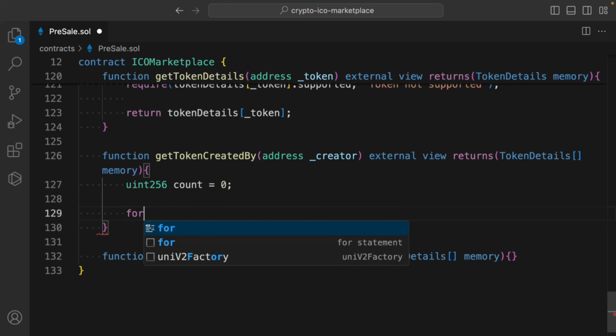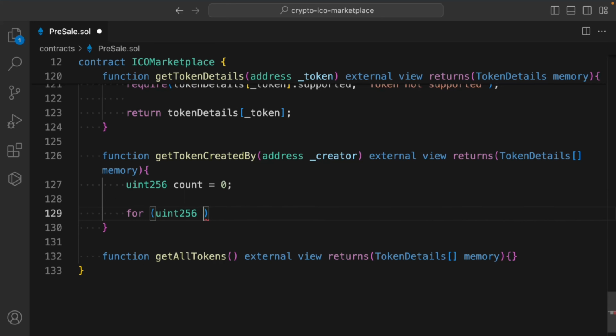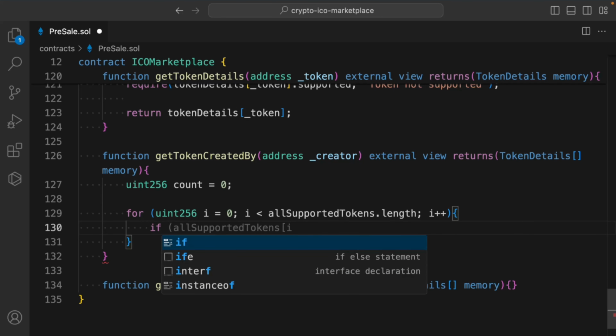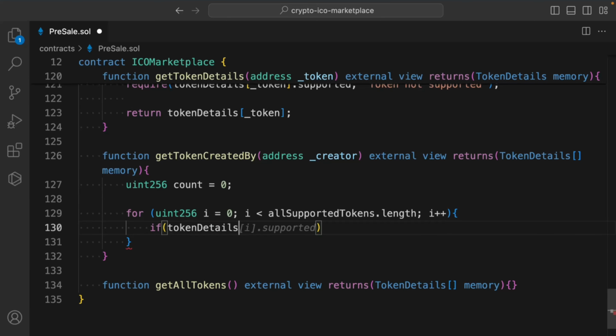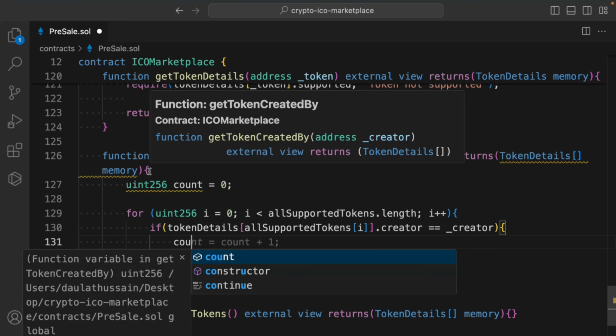So let's come here. We'll take a for, we'll say uint i equal to 0, and we have to increment. We already have this all supported token, which has all the addresses of the tokens, and we simply get the length. In this way we have the length, that is, how many tokens are created so far. Inside that we have to build the logic. So we'll say if token details, in that we pass the all supported token, and we match with every single address, and if it's equal to creator, then we increment the count, plus plus.